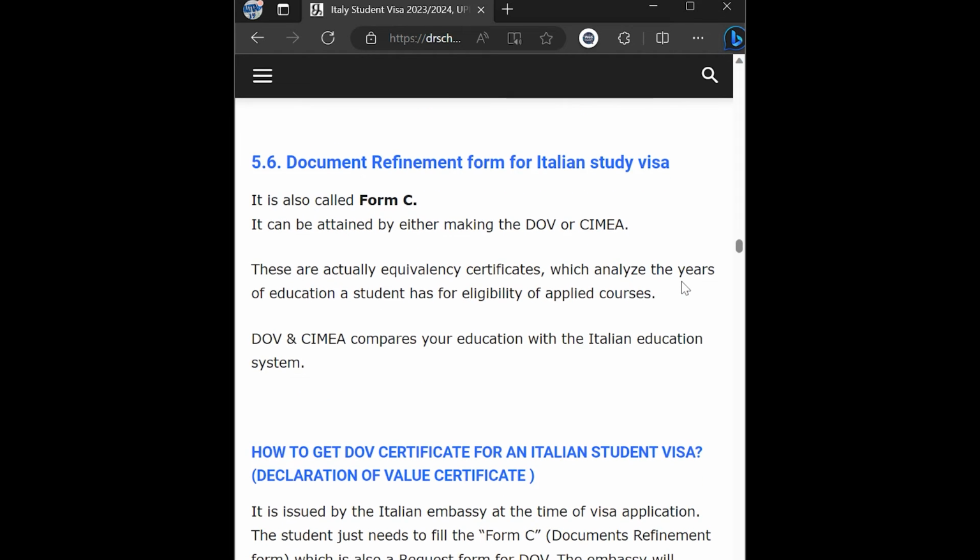Document refinement for an Italian study visa. This is called Form C. It can be attained by either making the DOV or CIMEA. They are equivalent certificates which analyze the years of education a student has for eligibility of applied courses. DOV and CIMEA compare your education with the Italian education system.